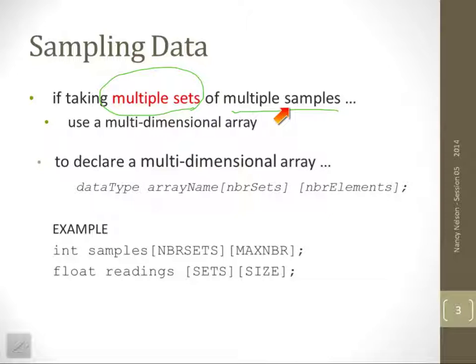Pretty similar to what we did for one-dimensional arrays. So we still need the data type. That might be integers or floats or characters or strings, any kind of data that we can hold. The name of the array, the number of elements is the same, and then what's new is adding the number of sets that we're going to take. So this would define our 10 temperature readings. This would define the 30 days that we're going to take those 10 readings.